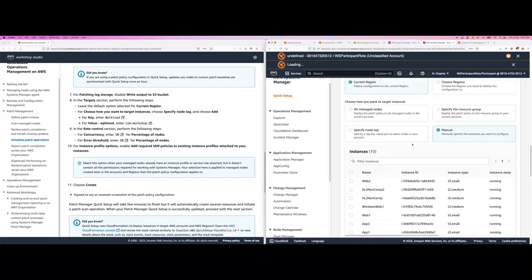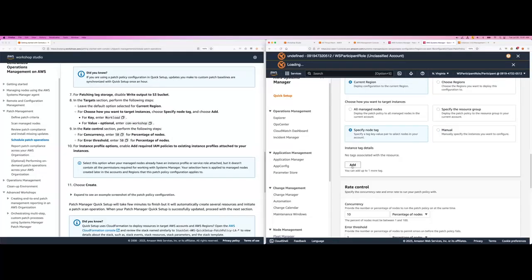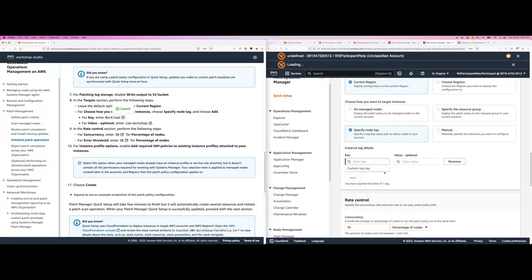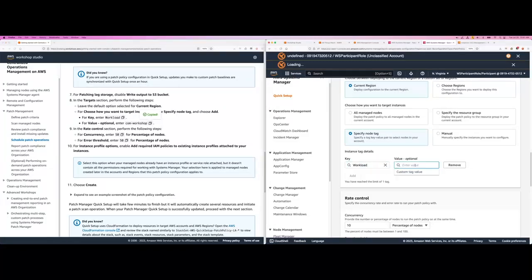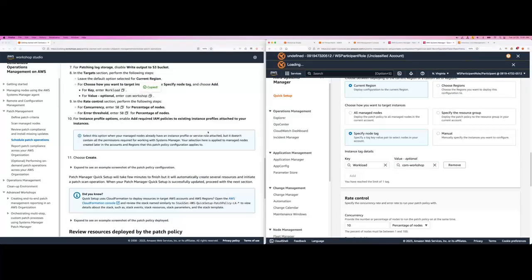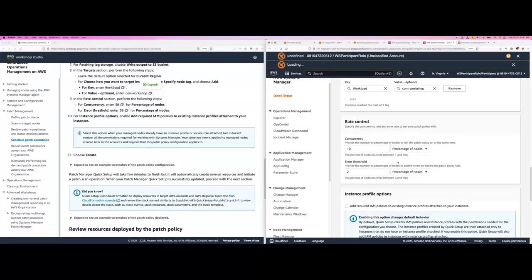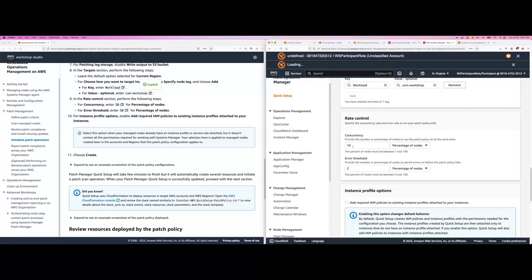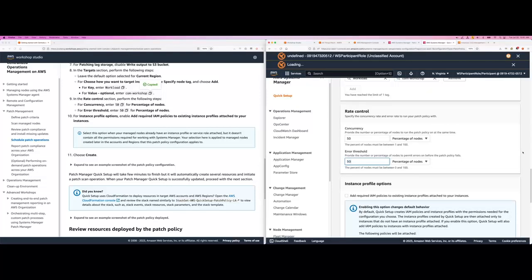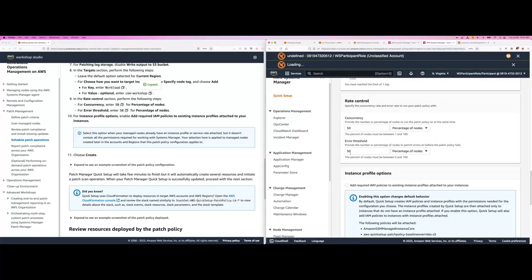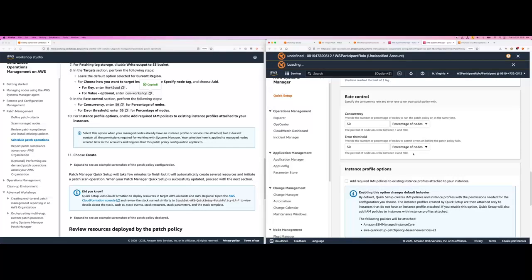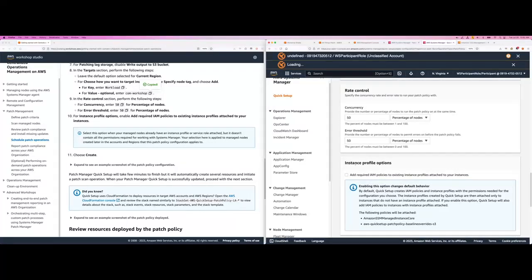And for the nodes, we're going to use specify node tag and add our key value pair, which is workshop, workload, and value as com workshop. In terms of rate control, we change that value to 50. For error, we do the same. So we are going to target 50% of the nodes every time we execute. And once that's complete, it goes to the next 50. Similarly for error, if 50% of nodes fail an execution or patching operation, the patch policy will fail.